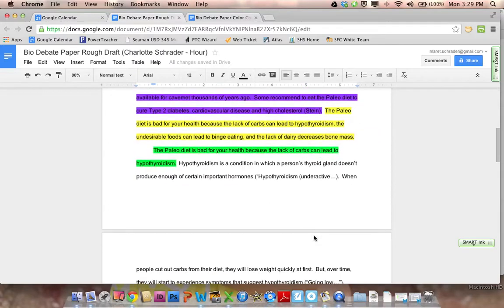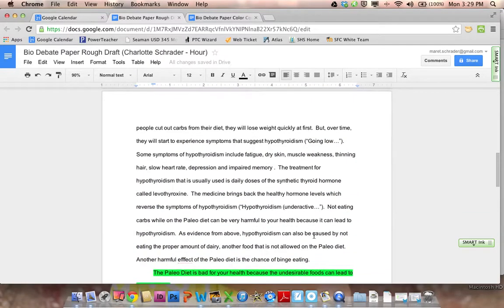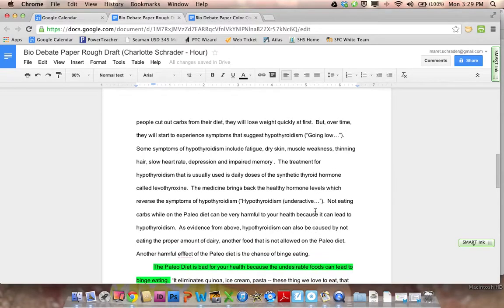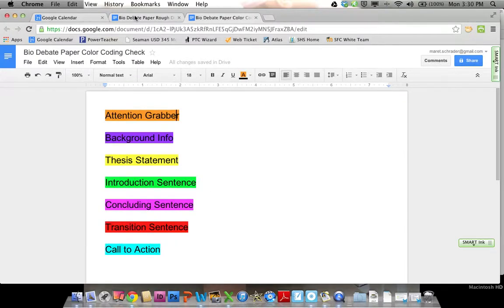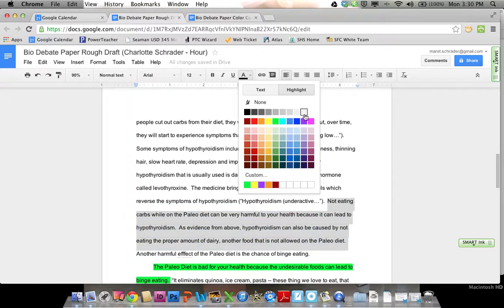So let's go to your first body paragraph. After all your evidence, we're going to leave that all alone. All right? So you should be able to see where your concluding sentence begins, because it should be right after some sort of source. All right? So I know that my concluding sentence is going to be right here. So it could be 1 or maybe 2 concluding sentences, and I want you to highlight them in pink.